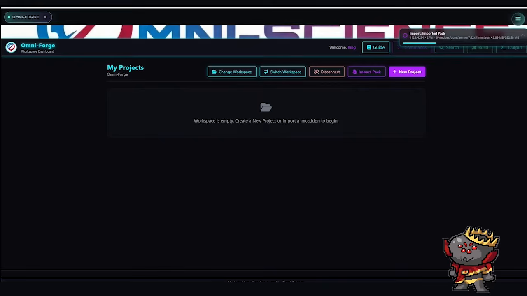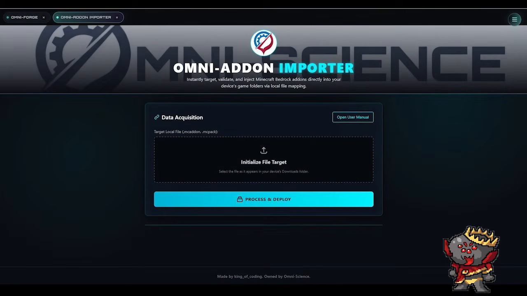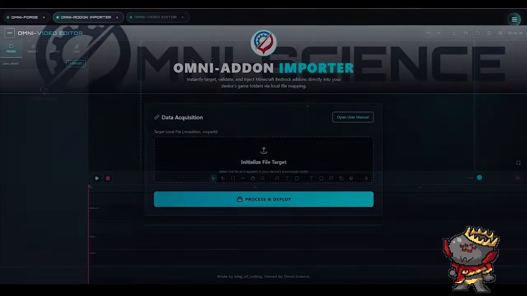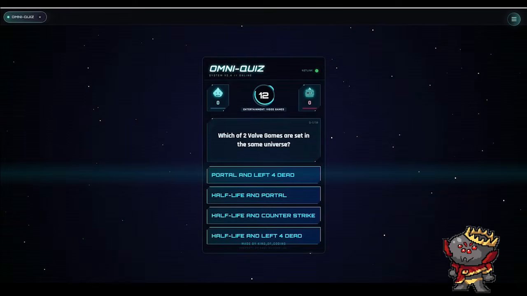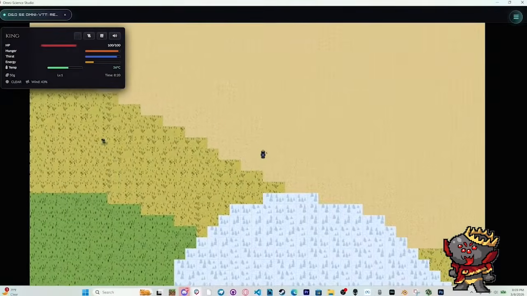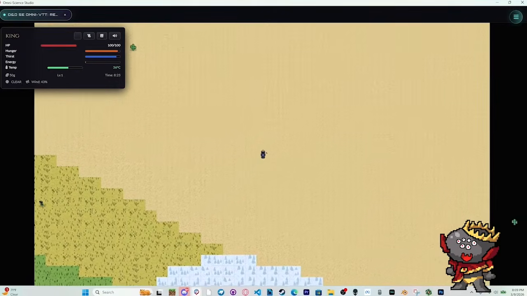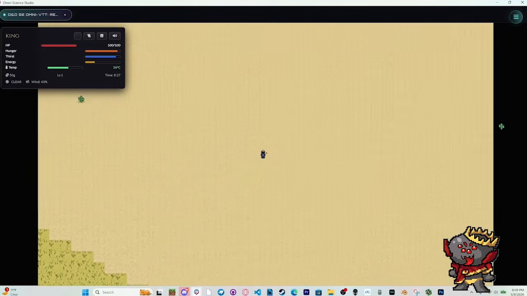And backstage, behind the velvet rope, there are the in-progress monsters. OmniForge. If you know Bridge Core Editor, let me tell you, buddy. This thing is basically Bridge Core Editor on steroids. The add-on importer. Omni Video Editor. Omni Quiz. And something far cooler than the phrase D&D website has any right to be.